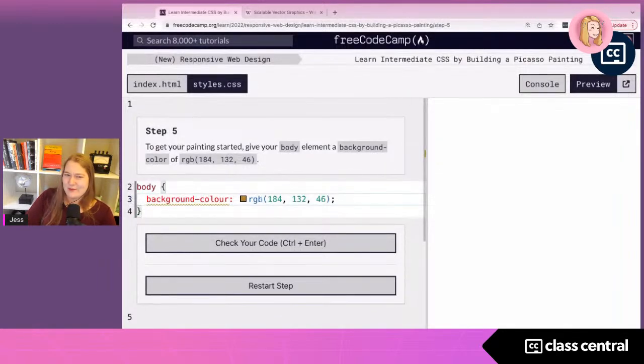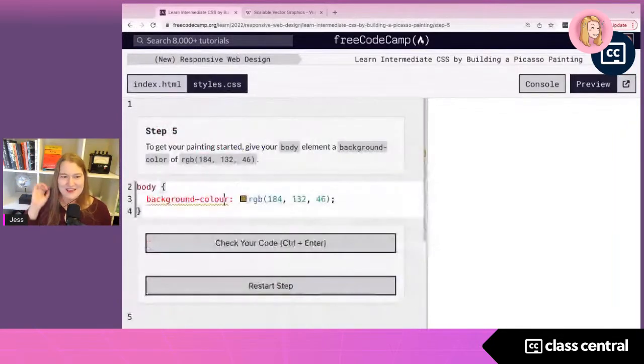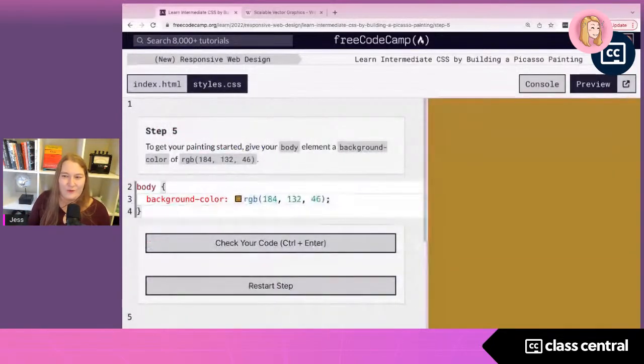I'm pretty sure I did our background color right. And I'm not seeing anything. Let's check. Let's test. Is it because there's no content? Oh, it's not because there's no content. Oh gosh, did I? I did not. I did background color with a U. I was like, that seems weird that that's not working. I've done this before.